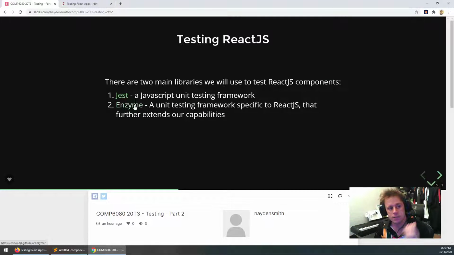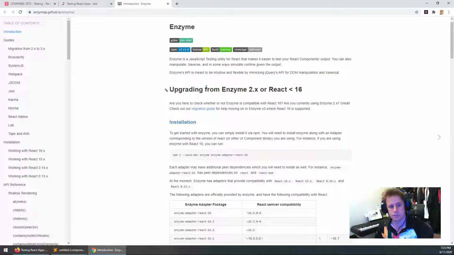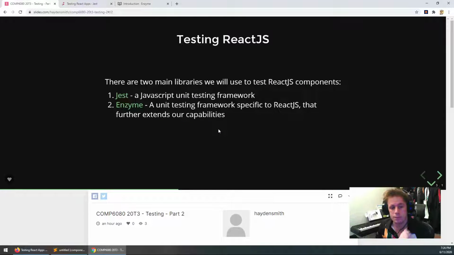Then we're going to be using another library called Enzyme. Enzyme is a unit testing framework that's specific to React.js. It's built on top of Jest, but it makes it a lot easier to work with React components. So it's a nice abstraction of React. And because it's more specific than Jest, it allows us to write less code in a way that Jest doesn't. Because if Jest dealt with React and Angular and all these other things, it would just be really bloated. So we're going to be using these libraries in combination.